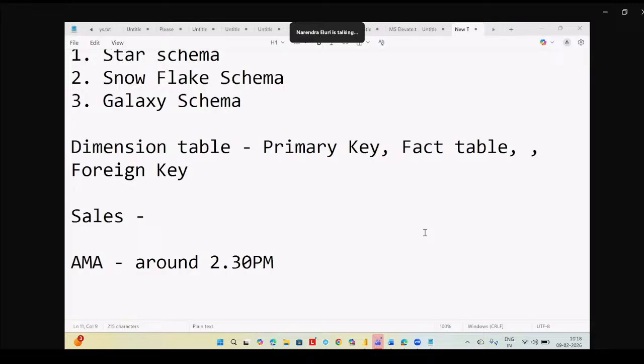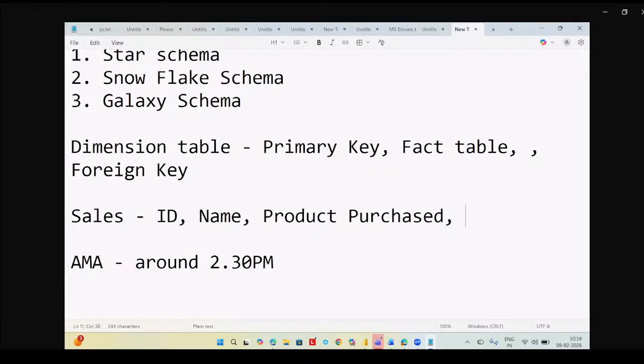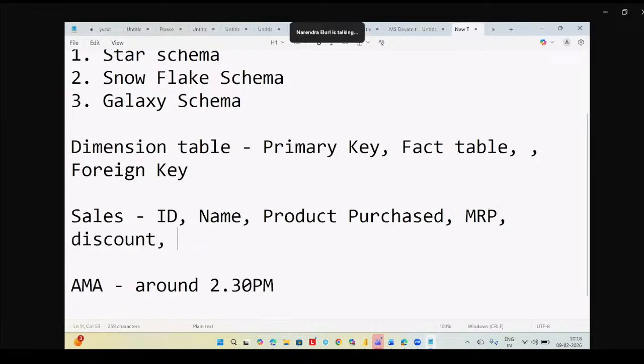Customer ID, customer name. Yeah, I'm just writing. Yeah, correct. So I'm going by customer ID, customer name, the product purchased, MRP, discount, net sales. Okay, now please tell me. These are the columns which I need.